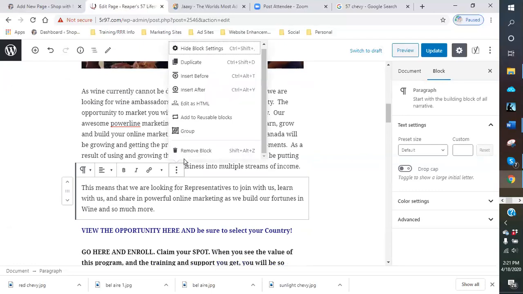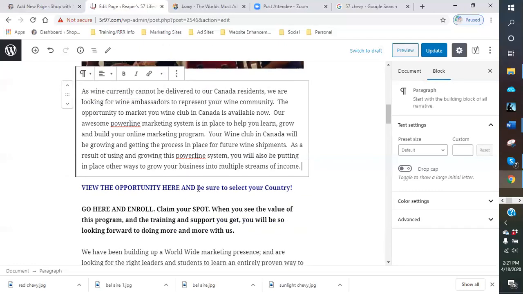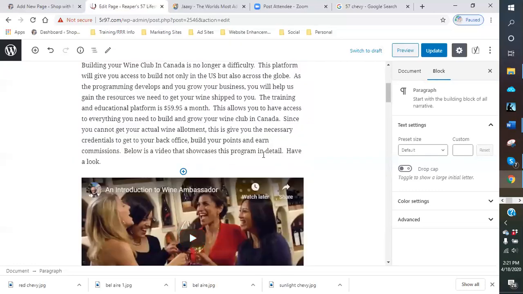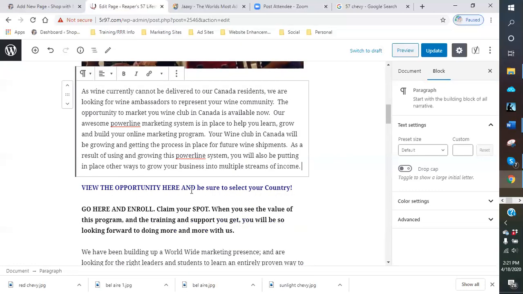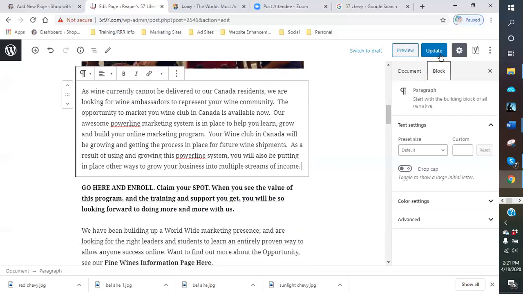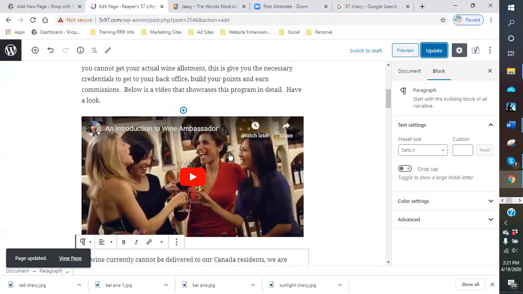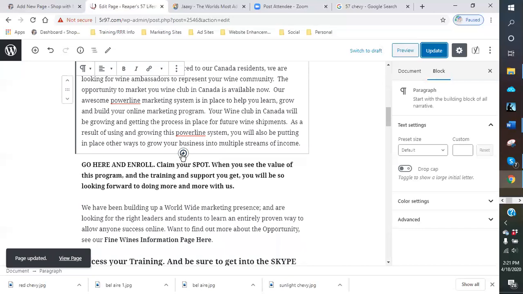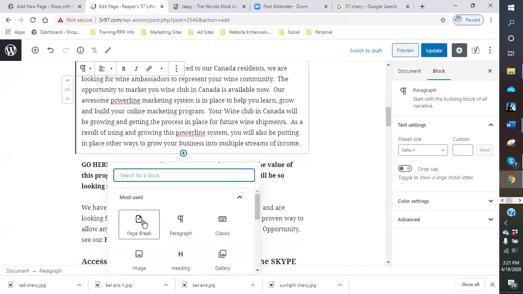We're going to take these two out. All right, so we're not going to say view the opportunity here because we already got it here. So we're going to take that out and then let's update. All right. So now we're going to do a header.